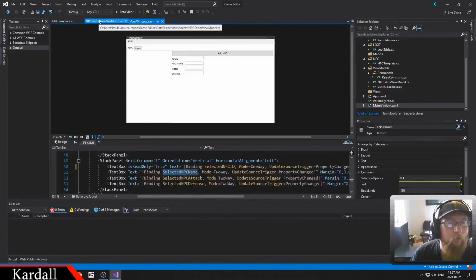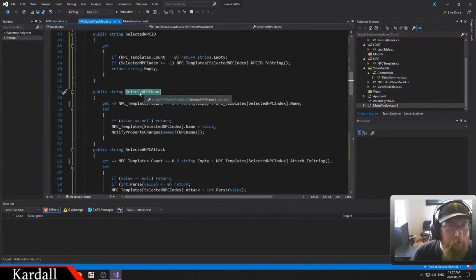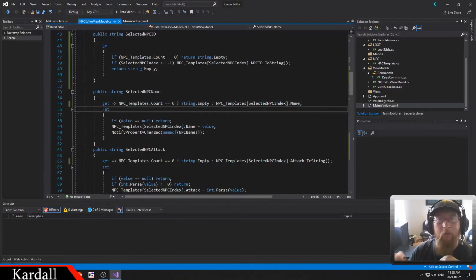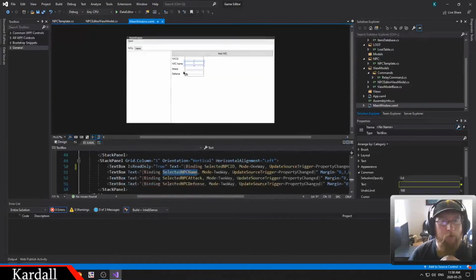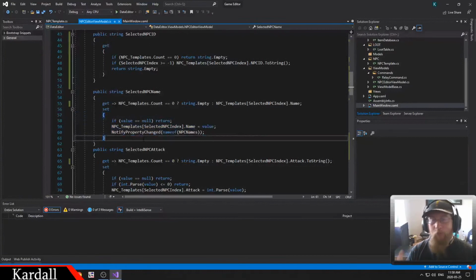So in my view model, my selected NPC name is this. What it's doing is its value is being compared every time we notify that the UI is updated, or at least this property even. It will refresh the value. So if I want to get the value, it's going to do this function. If I'm changing, so like if I type in this box, it's calling the set, and that's where you put your checks in.